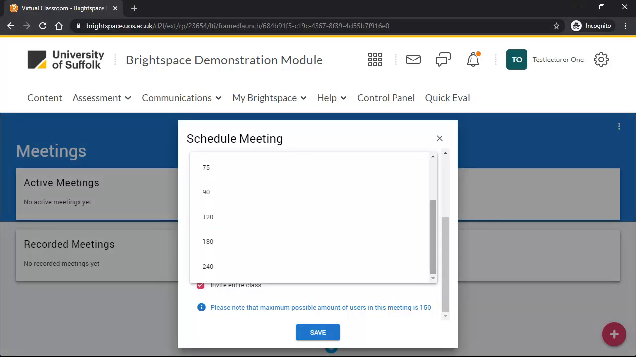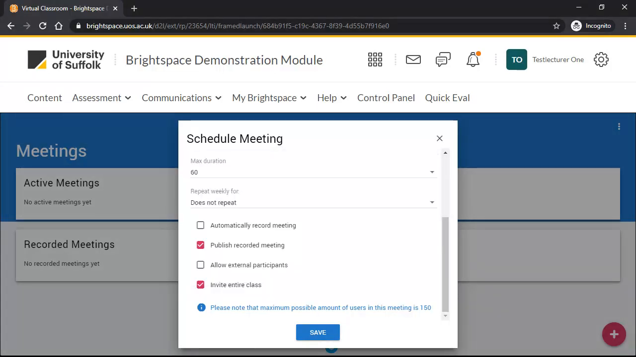I should add that although you can have up to 4 hours of meeting time, it's best to stick to an hour at most. The longer the session, the tougher it is for students to remain engaged, and the more distractions you'll be competing with. You can set a weekly repeat if necessary.